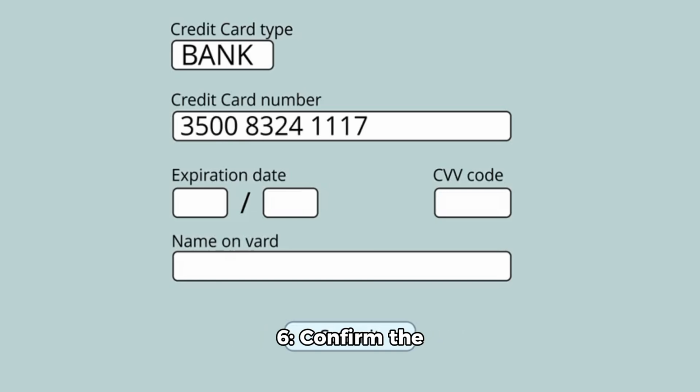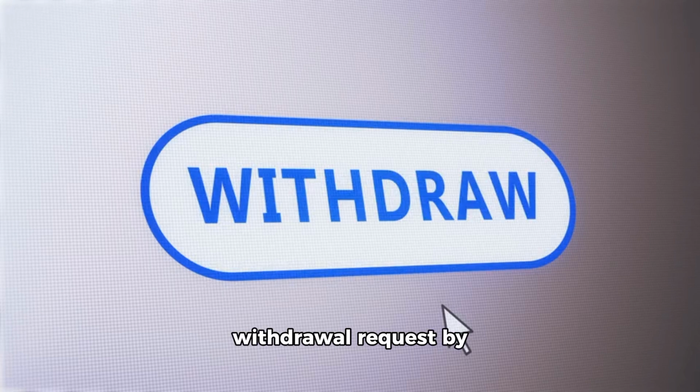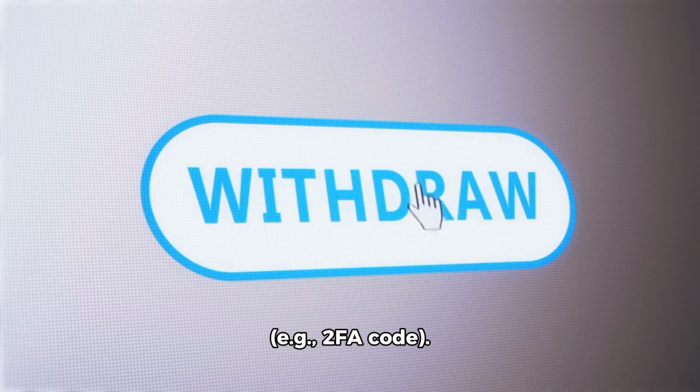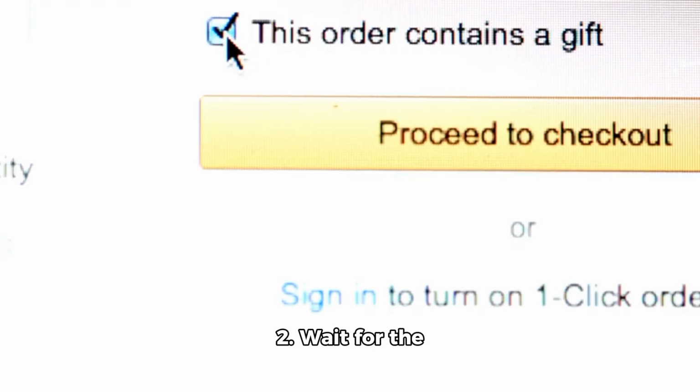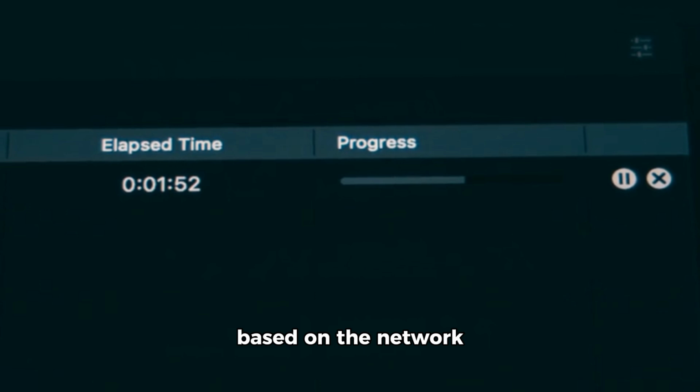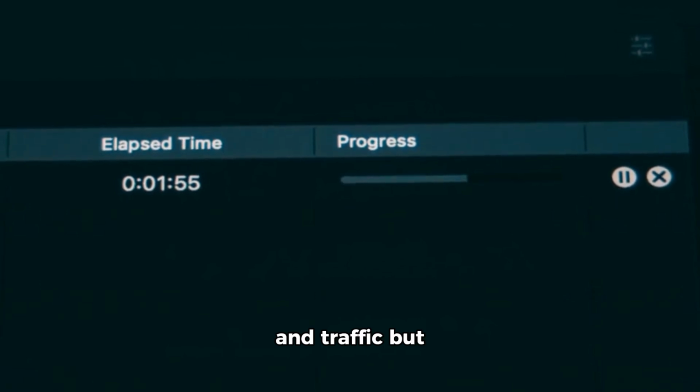Step 6. Confirm the transaction. 1. Confirm the withdrawal request by entering the required security details, for example, 2FA code. 2. Wait for the transaction to be processed. Processing times vary based on the network and traffic, but typically take 5 to 30 minutes.